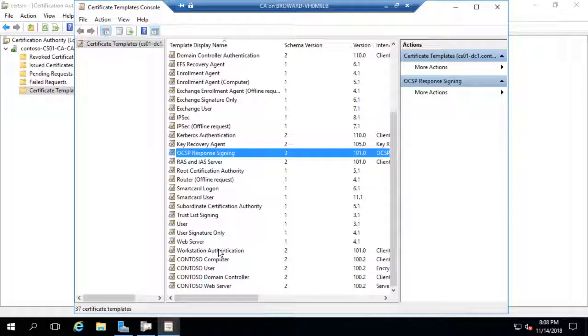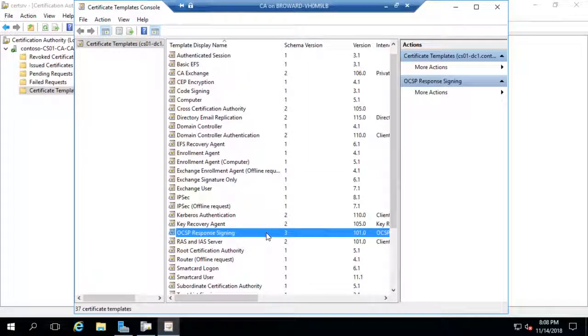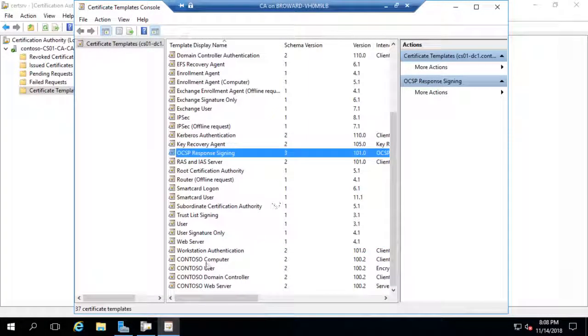Guys, the last one. I could do one for workstations, whatever your organization calls for. I'm going to do just these ones just to test it. We can make one for the administrator. It really doesn't matter. But this last one is definitely needed. It's called the OCSP.